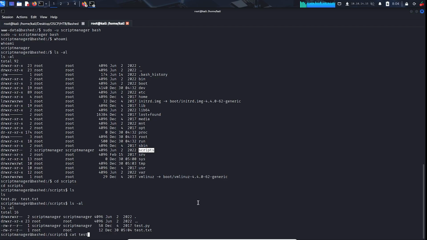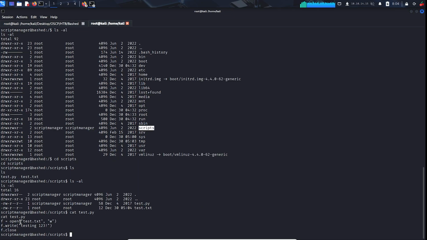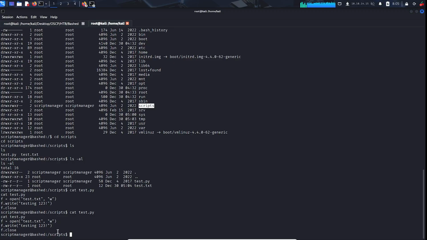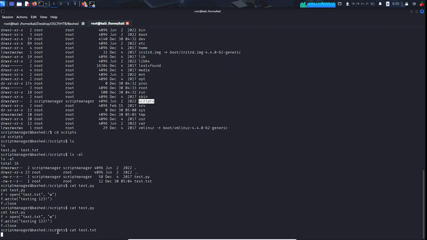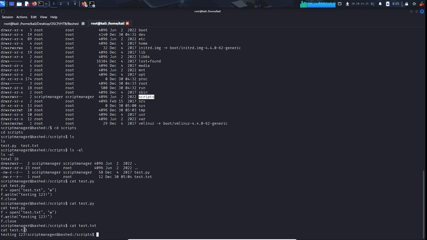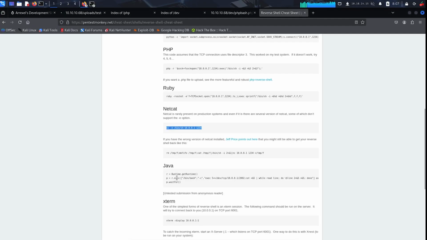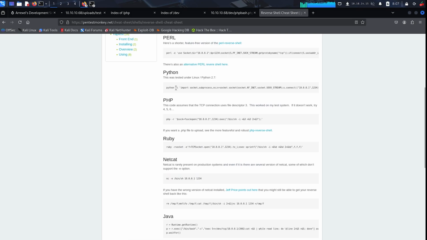So let's check what is inside both of them. Let's check test.py. There is some code which is creating test.txt in writable format and writing testing 1 2 3. So check test.txt. Sorry, I wrote test.py. There is nothing as of now in the test.txt. What we can do is upload a Python reverse shell as test.py and get the reverse shell on our Kali Linux.